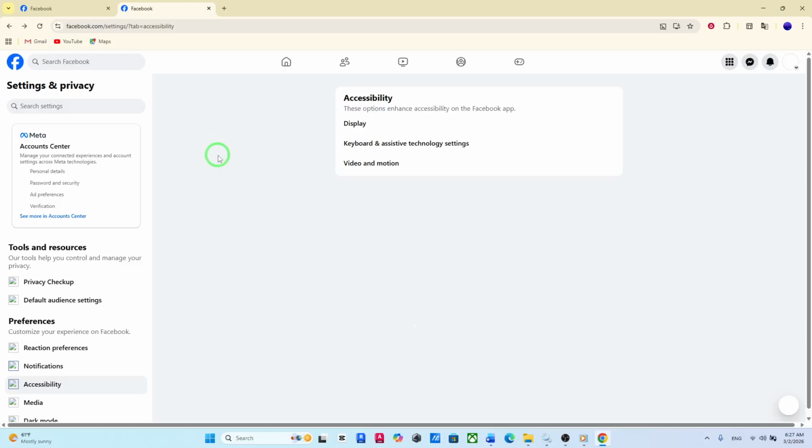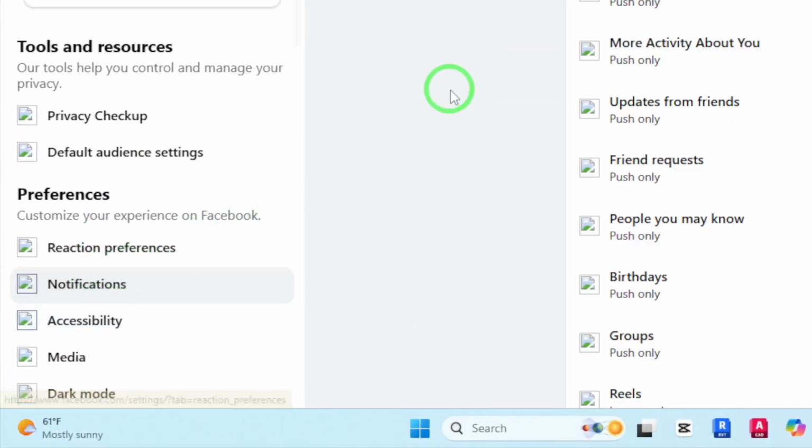From here, choose Settings and Privacy to expand the options. Then select Settings again to dive into your account controls. On the left side of the screen, you'll find a list of settings categories. Scroll down until you see Notifications and click it to open the notification controls. This is where Facebook aggregates all the ways you can be alerted about activity on your account.